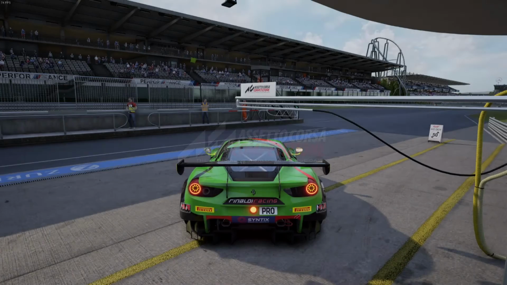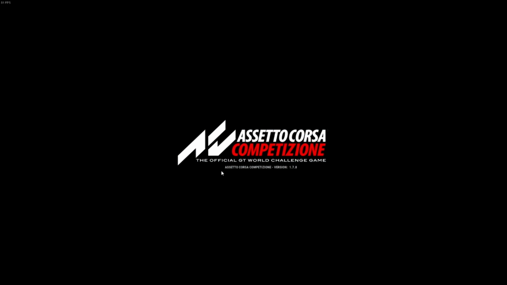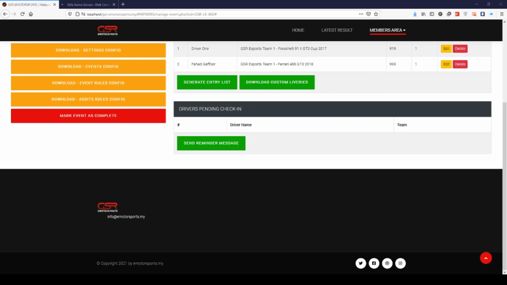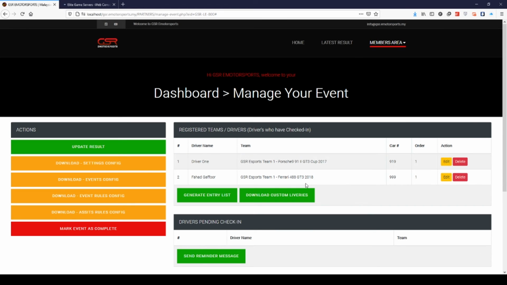So let's just quit the game and look into the next phase. Alright, so we now go back to our browser. Let's just assume that we've finished the event and we would like to now upload the results of this particular race. So we will come back into this section of managing the event and we will click on update results.